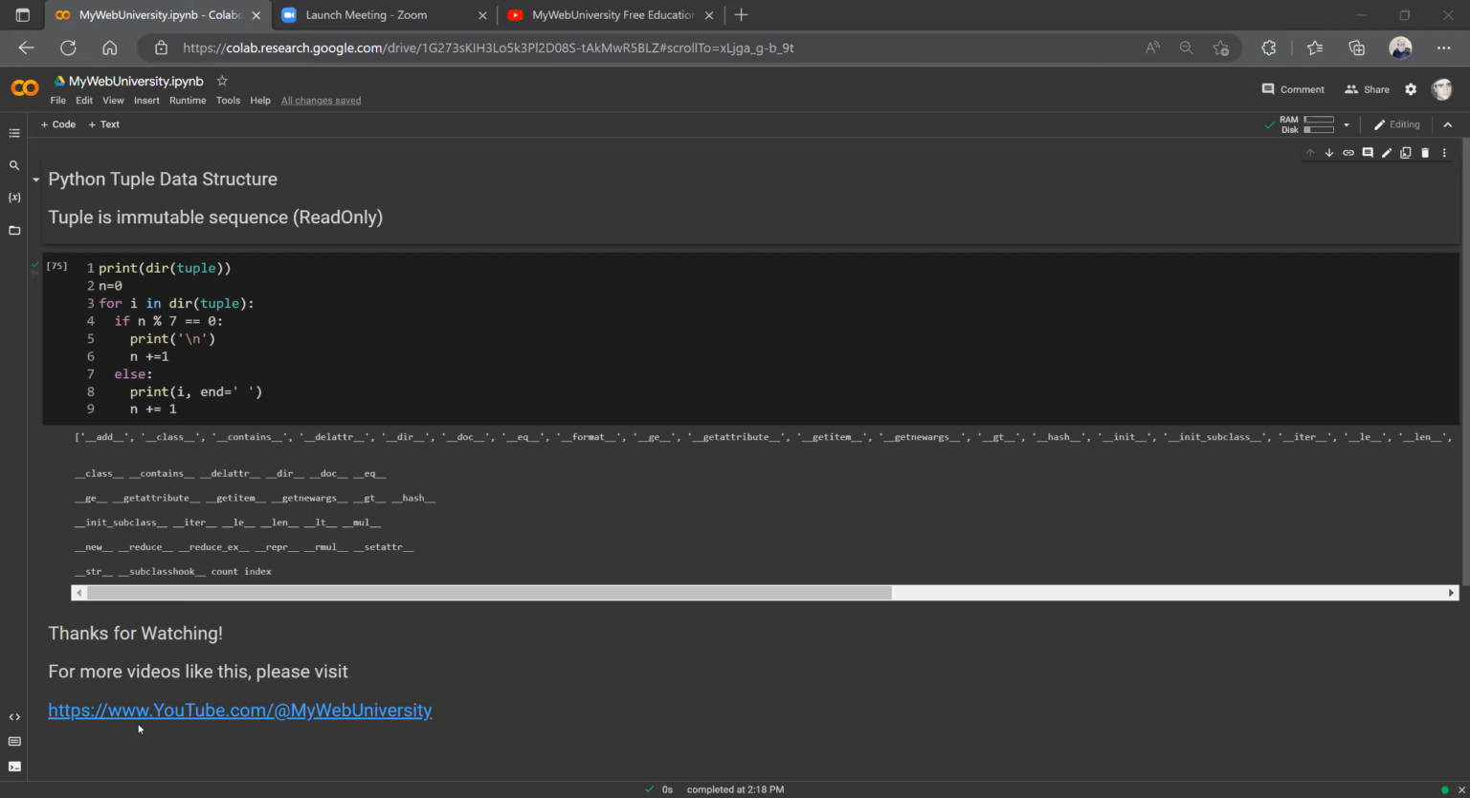In contrast, a list is not immutable. You can change any element of a list, but not for the tuple. So tuple, I'm going to discuss that one.